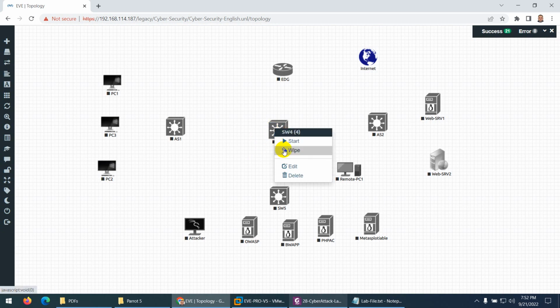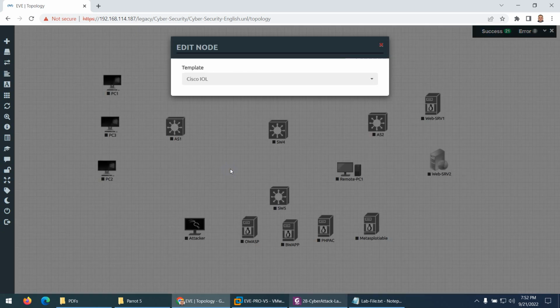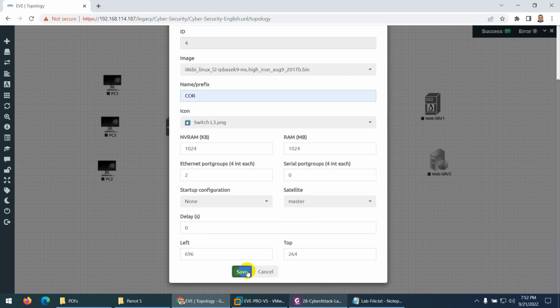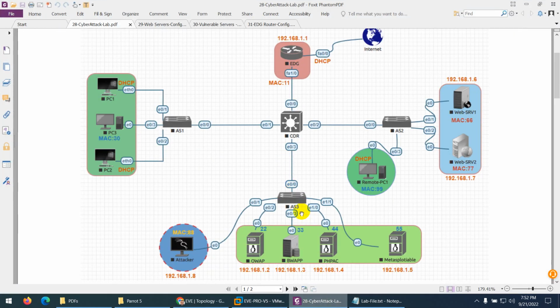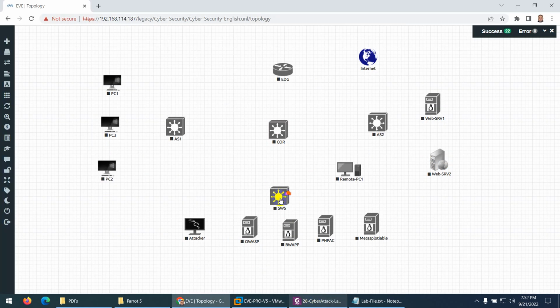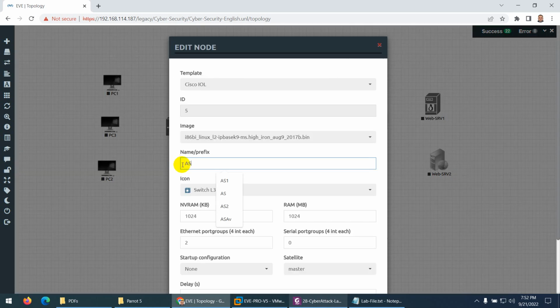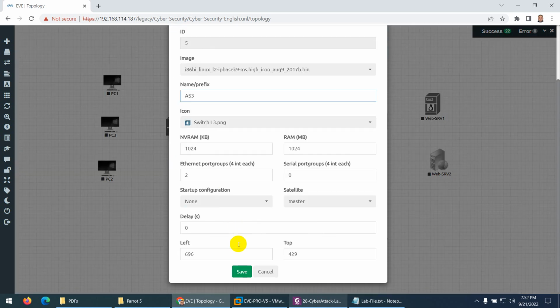Okay, and the other one is core, so this will be core. Let's change them to core. And finally the last switch, we have to give them AS3, which connects all these devices. So let's change this one as well, edit, AS3, and we are done.